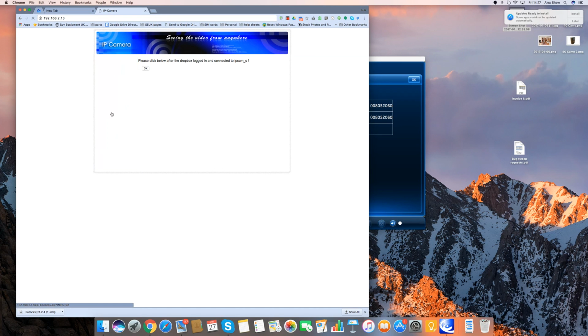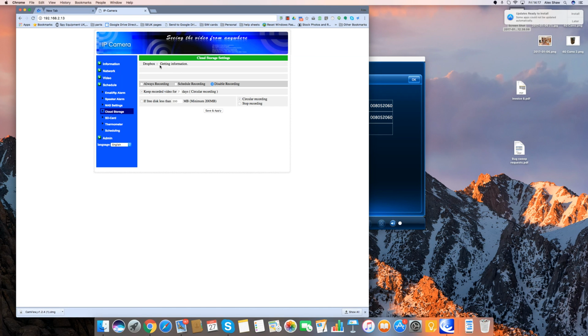Go back onto the cloud storage, and it might take a minute, but it will figure out how much data you've got available on Dropbox, and let you know how much you can write to. So the next thing, you can either have it always recording, disable recording, or scheduled. Now, it's up to you. I normally prefer schedule. You can tell it how long to keep the records for. It's totally up to you.